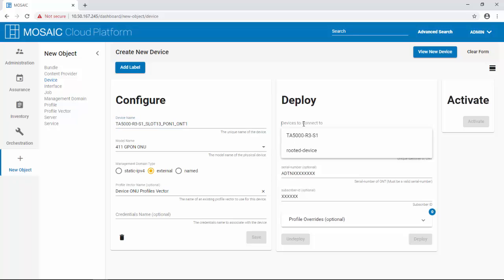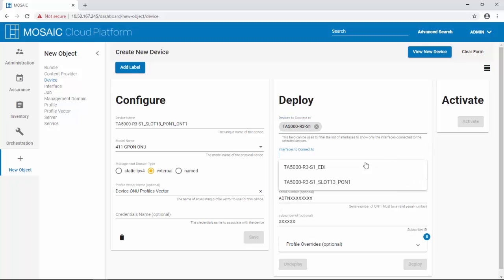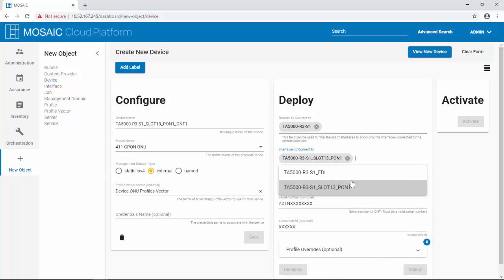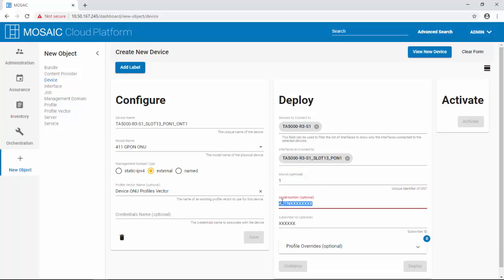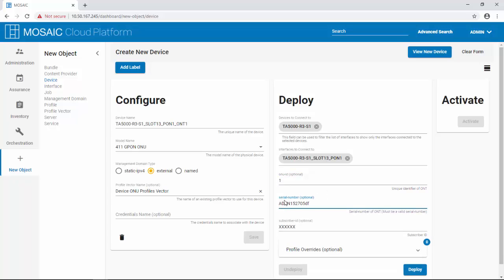In the Deploy section, I'll choose my TA5000 as the device this new ONU will connect to, then my PON 1 interface that we just created as the interface this ONU will connect to. This is my first ONU, so I'll enter ONU ID number 1. We'll enter this new ONU serial number, and then click Deploy, and then Activate to verify and lock the config.